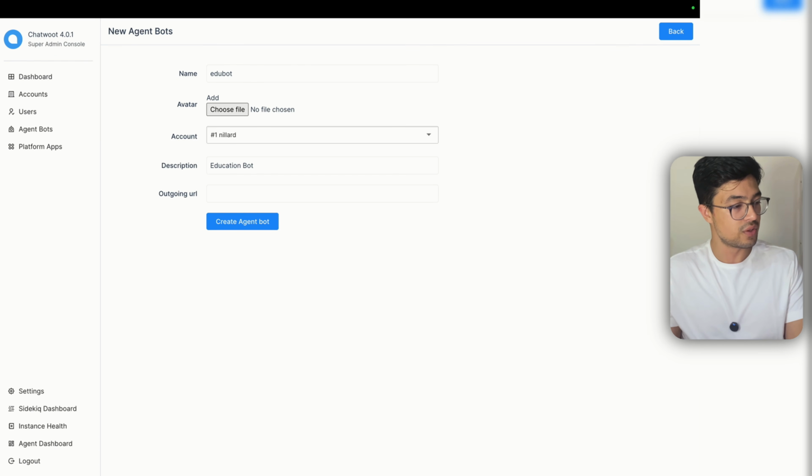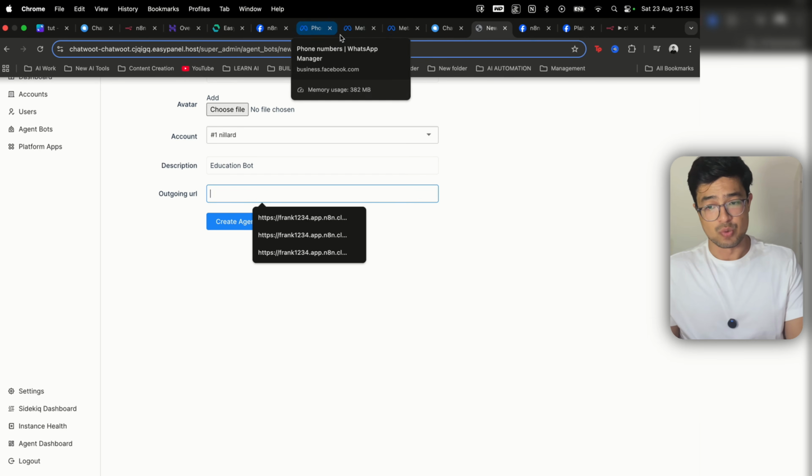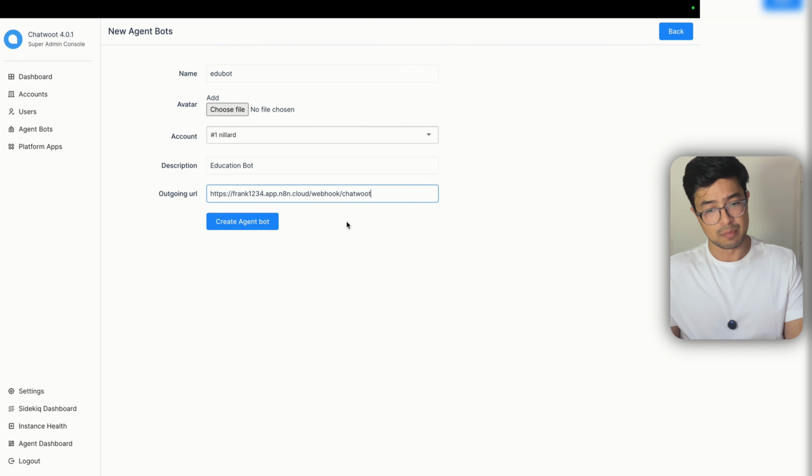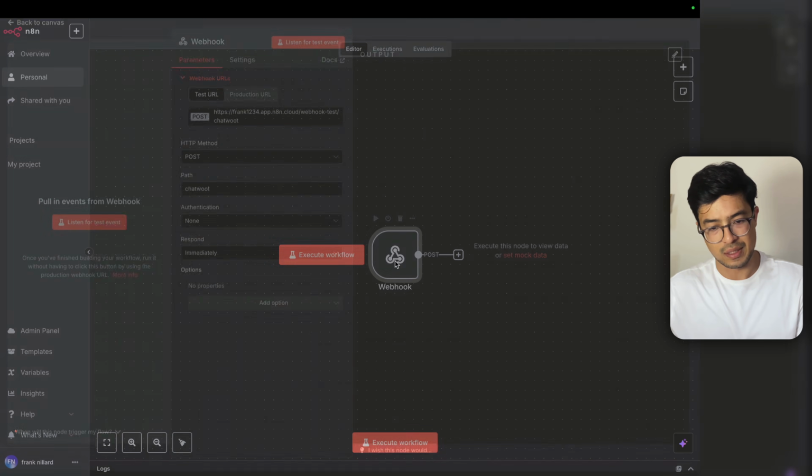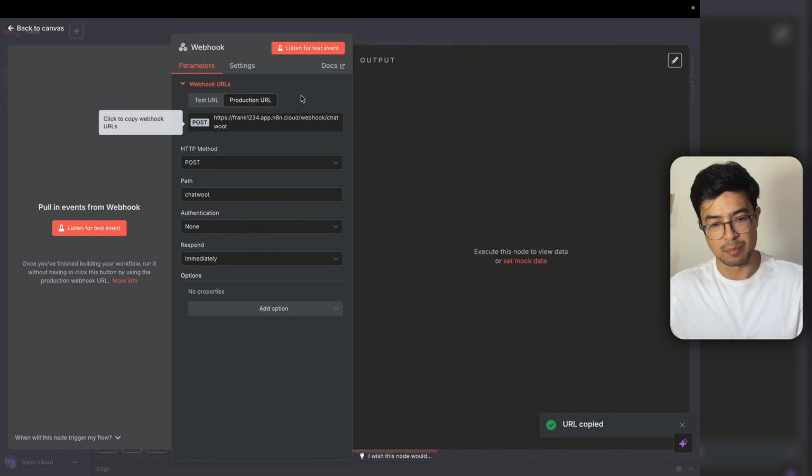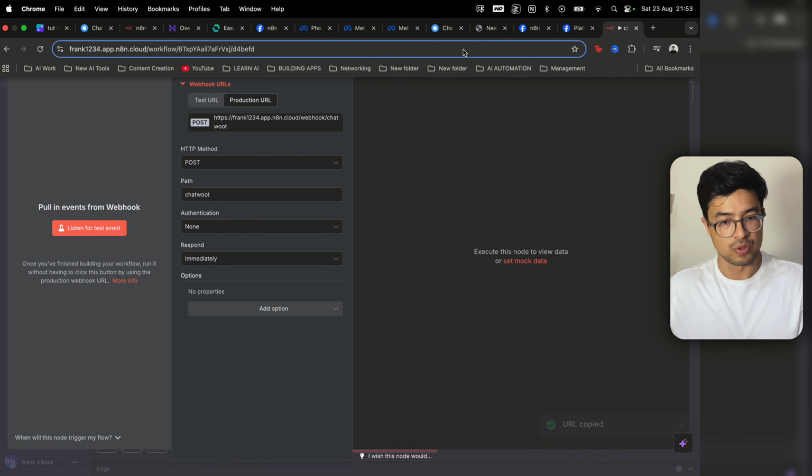And now essentially what we need is the outgoing URL. And this is going to be the webhook address that you picked already. So you're going to go ahead and pick that. And remember, it's going to be the production one. So remember back here, production URL, and then click post. And then it should be copied automatically once you click.